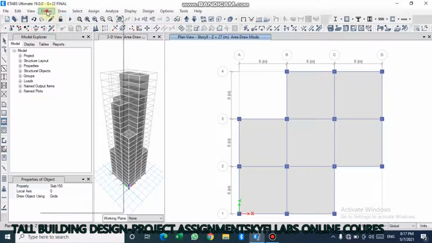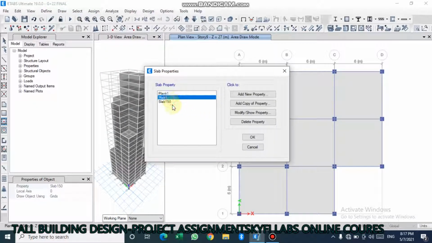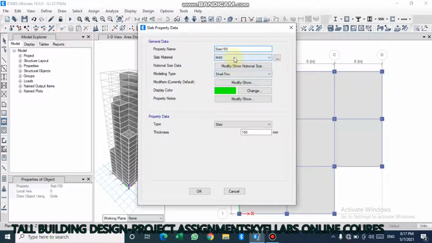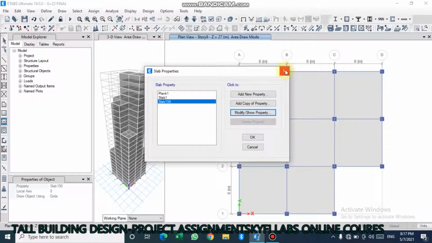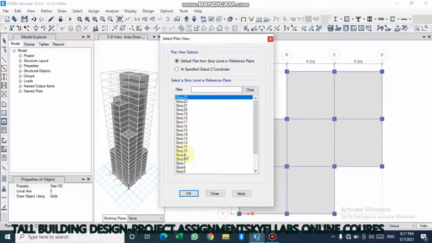Next we'll define the slab. The slab is defined with slab material of M40 grade concrete and a thickness of 150 mm. So now we'll start the modeling. First of all, we'll go to story 1, for stories 1 to 8, because these are similar stories.